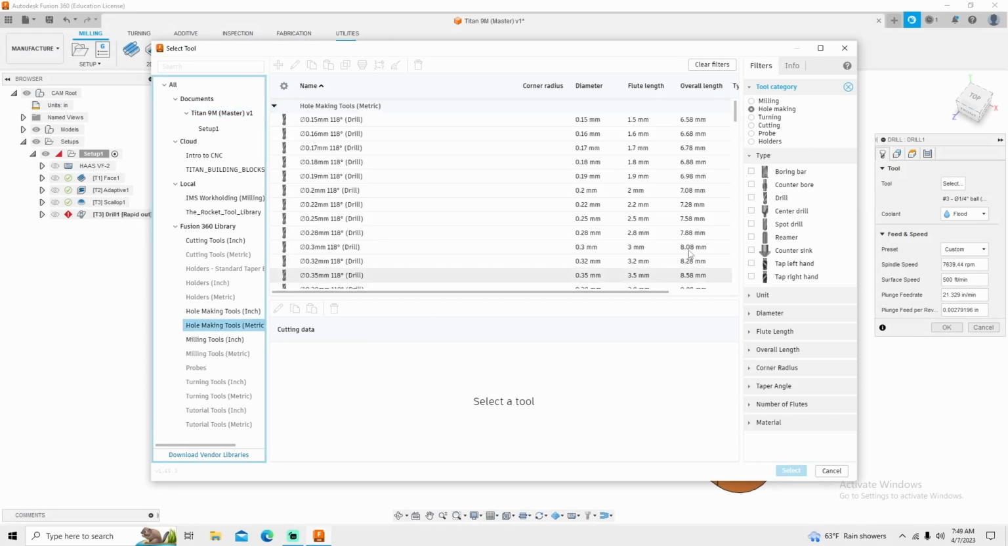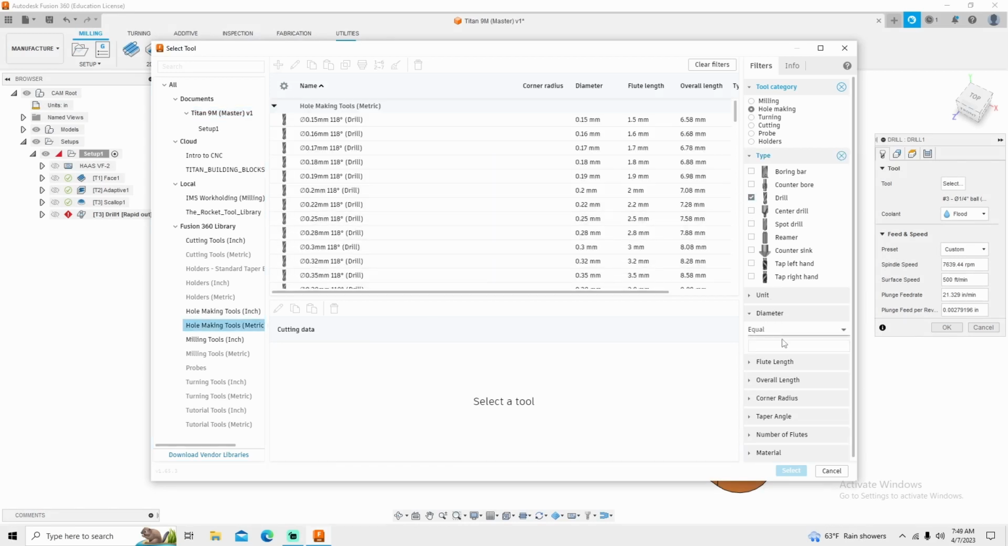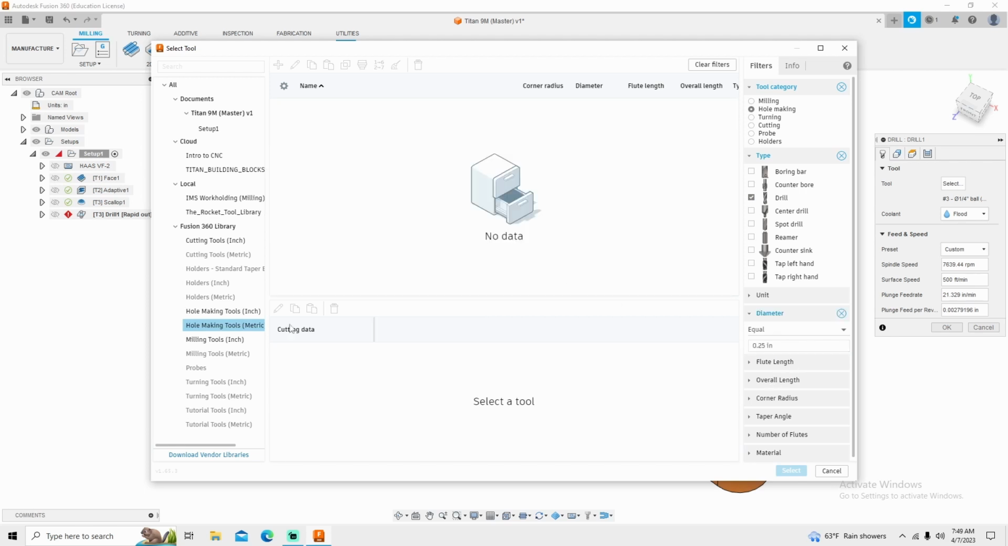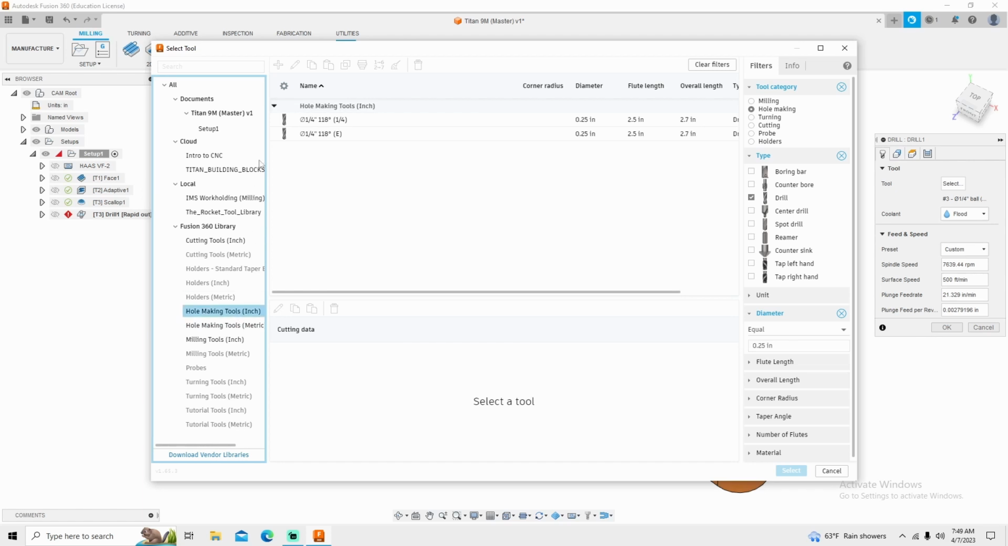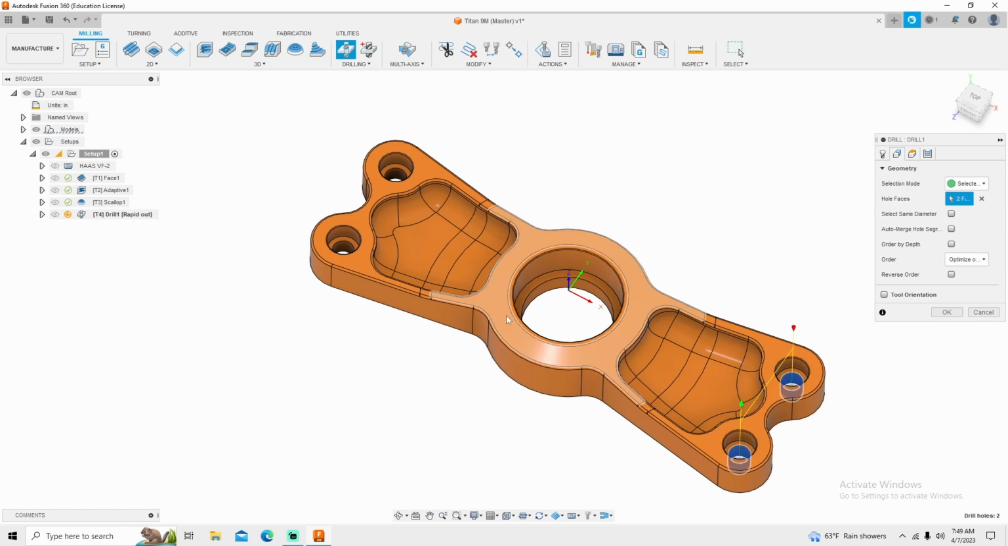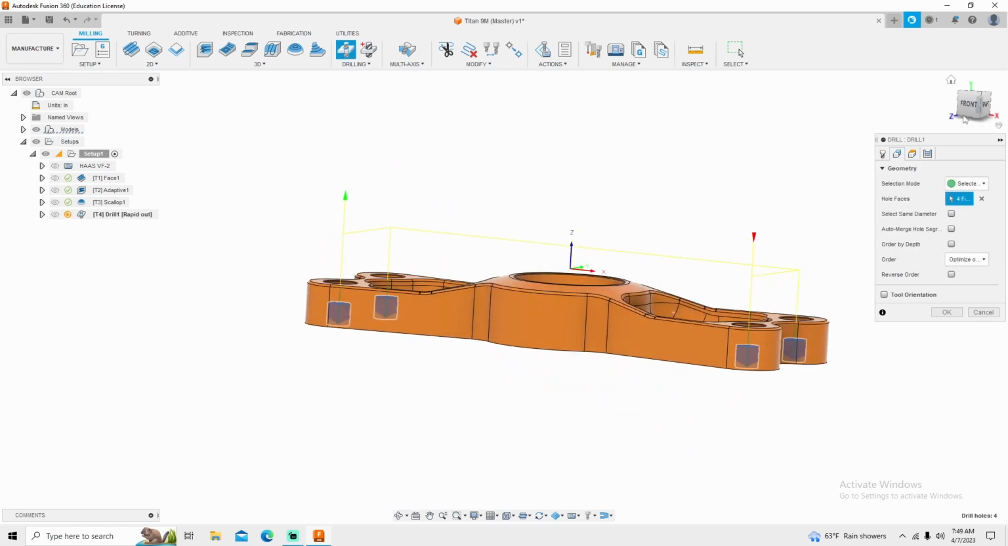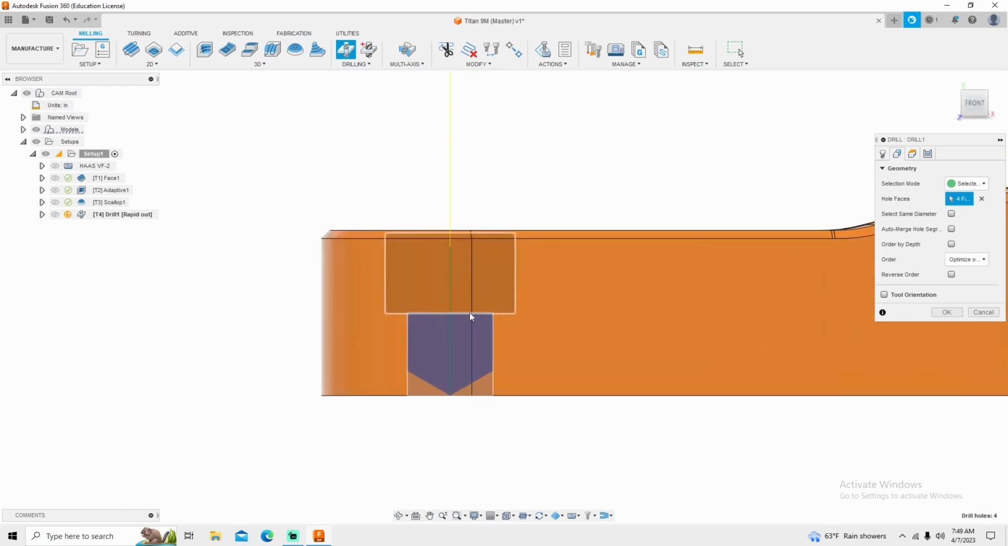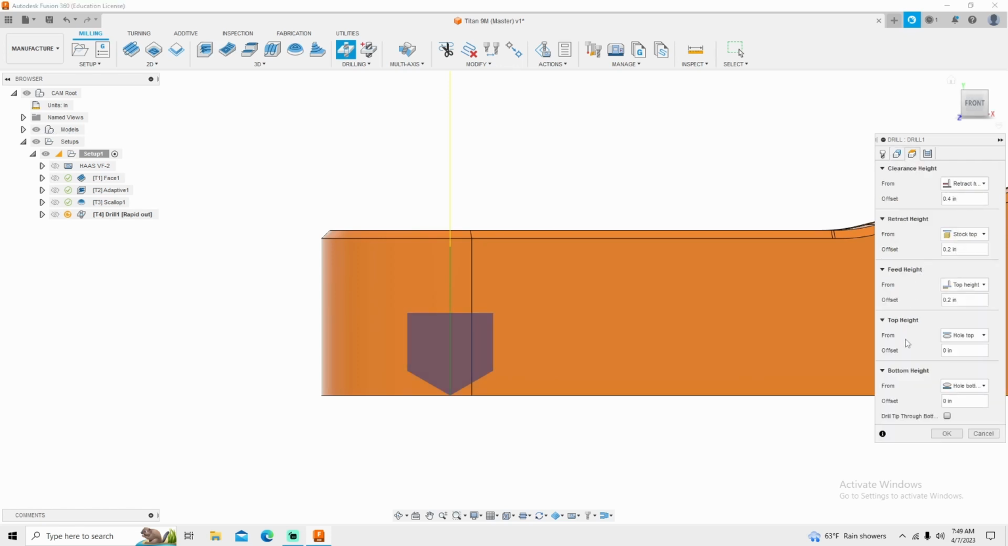So we're going to go into hole making tools, drill diameter equal to 0.25, or a letter E drill. Oop, make sure you're in hole making inch, not metric. There's our 1/4 inch drill. Select that. I'm going to select the four cylinders here, but I will need to go back, because you can see there's two things wrong with this hole. For one, it's not punching all the way through, and it's feeding starting below the surface of the part, which will indicate a crash.